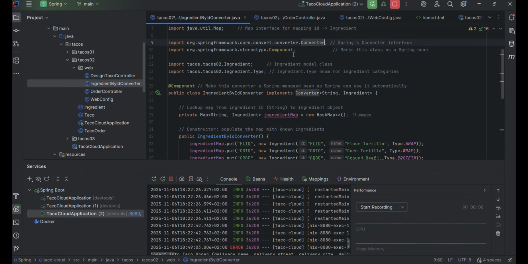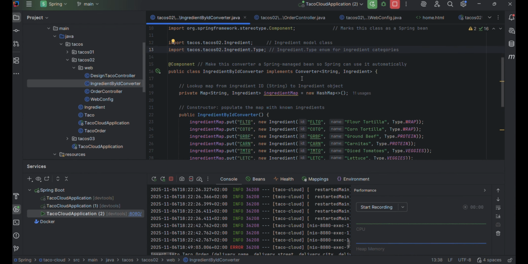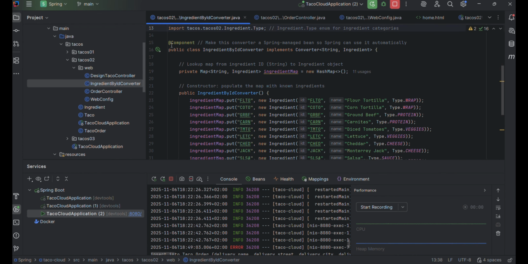Then component marks this class as a string bean. We have imported the ingredient model and then ingredient.type in order to use the different types that are categorized for the ingredients. Then here we have our ingredient by ID converter class, and it implements from converter.